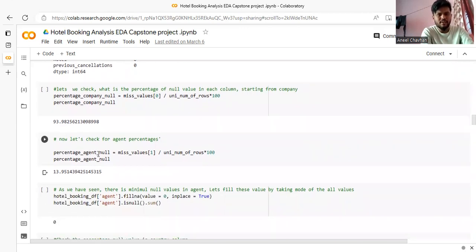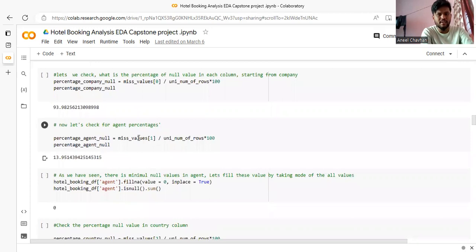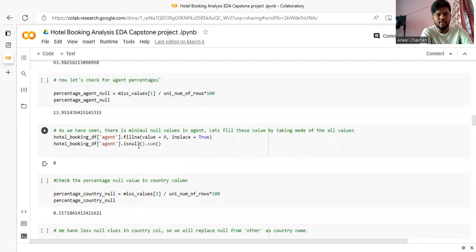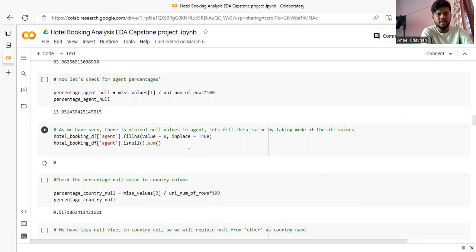Next, now check the agent percentage. We use the same formula. Agent percentage is 13%. We also check with the isnull function. There is a minimum of null values in agent, so just fill them by taking the mode of all values.